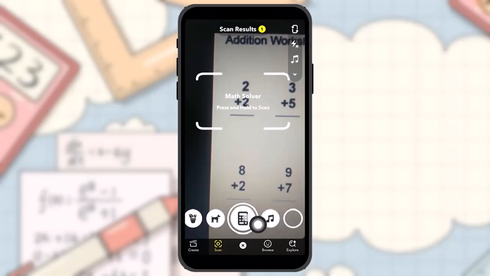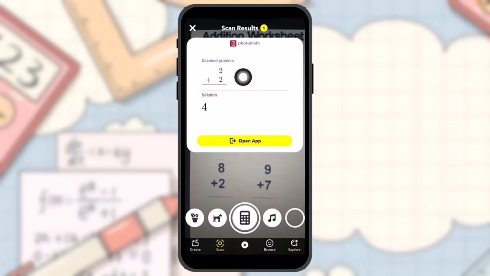Once you tap on scan, what you need to do is swipe to the right and there you'll find this calculator feature or option. Simply tap on it, and what you need to do now is just simply hover over the mathematical problem, and then once you hover over it and hold it, your result will be shown like this.